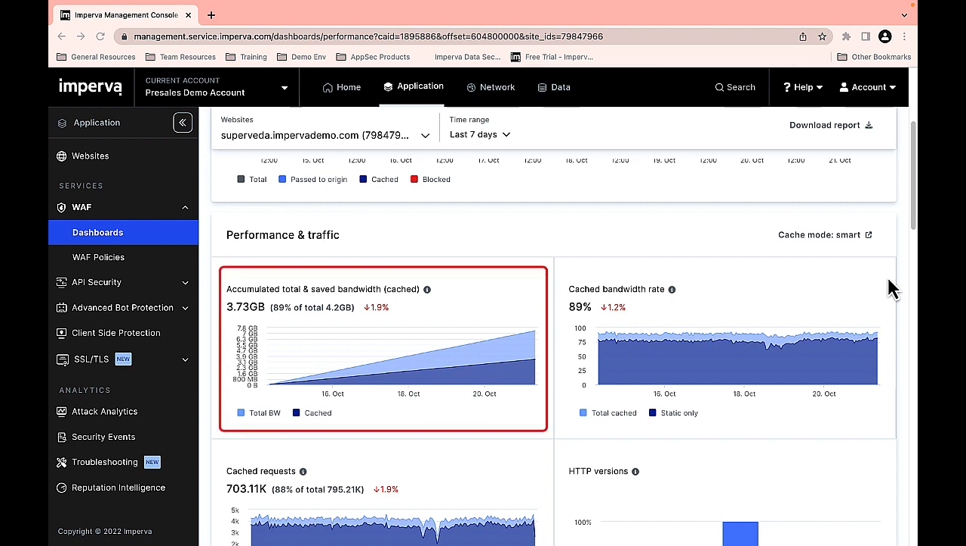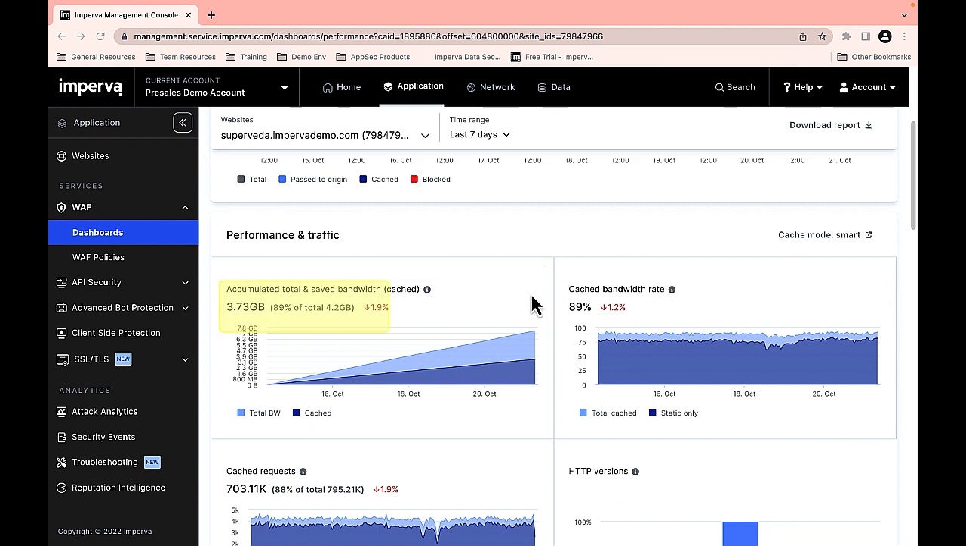In the accumulated total and saved bandwidth graph, I can see that I've saved almost 4 gigabytes of data this week by using Imperva CDN. By not having all the traffic routed back to my origin server, I've decreased business costs. This is almost 4 gigabytes of data that my cloud provider would have charged me had I not had a CDN, and that's just for one website for 1 week.